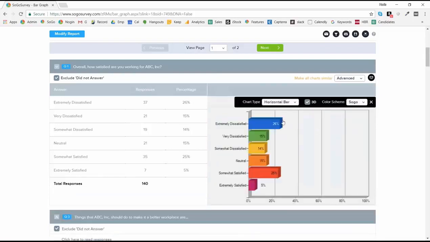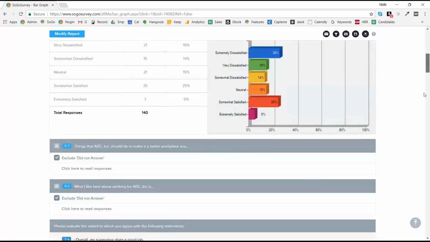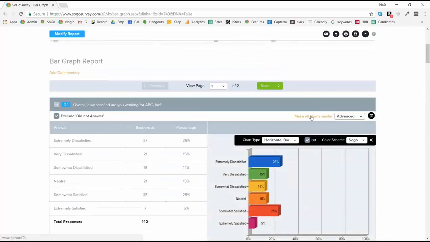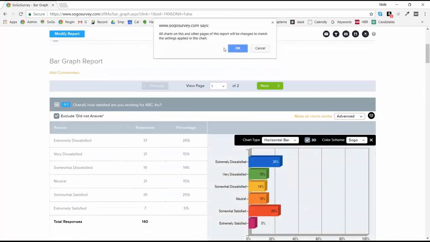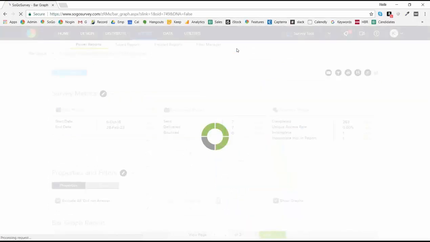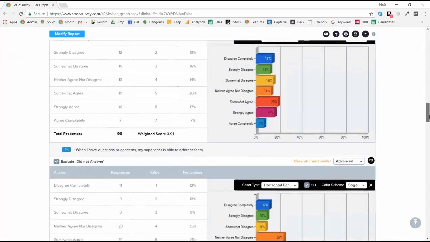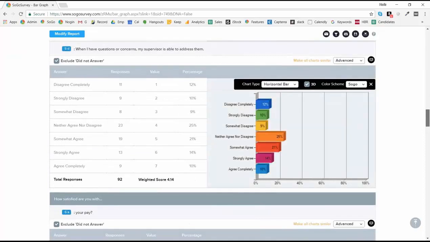But let's say we like the horizontal bar graph that we have here, and you do not have to apply the same setting from basic to advanced for each and every question. If you like this and this is how you want all the report to be, you simply click on make all charts similar to this, and that's it. Now your entire report is a horizontal bar graph in a 3D format. So we can scroll and take a look at it. Here it is.